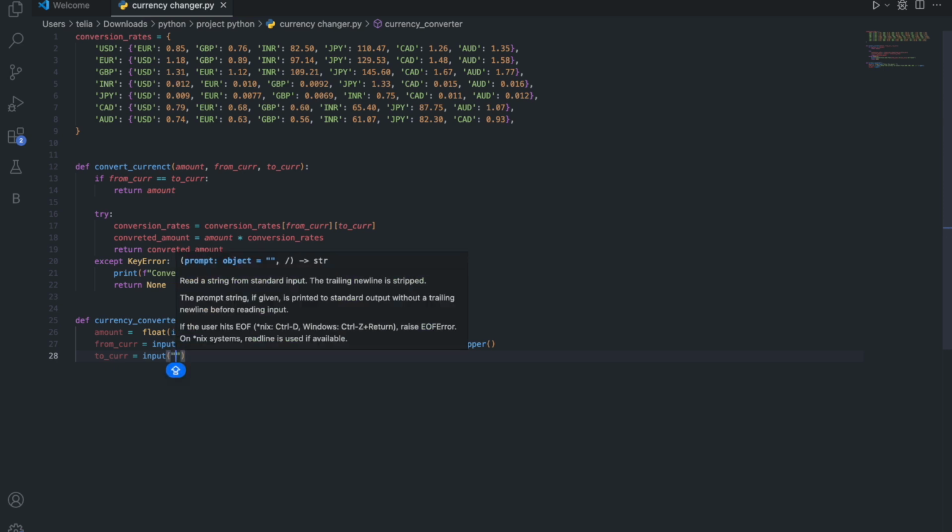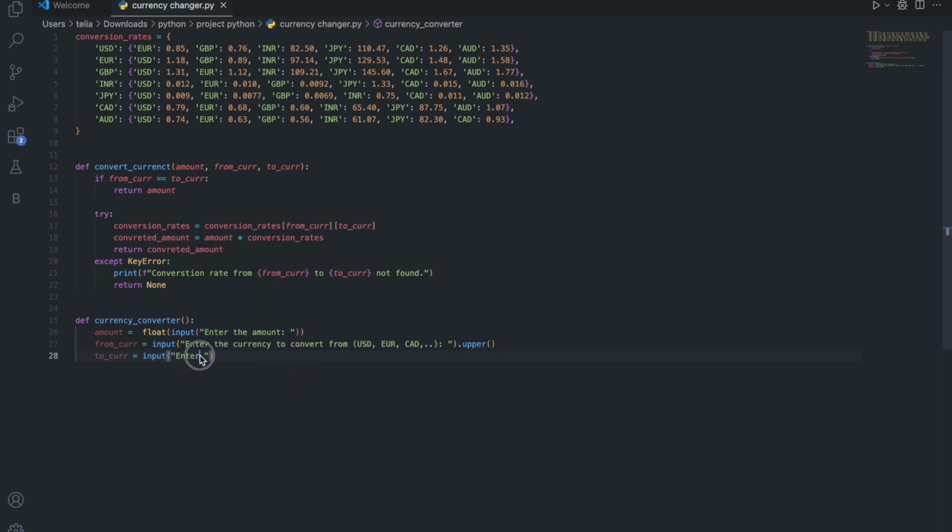Input dot upper and like this, and it's correct. Here we get the amount from user. Here we write from currency, and here we write to currency. What currency we want to change, and what is the basic currency we get it from user.